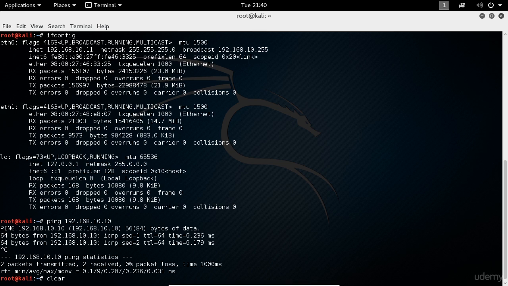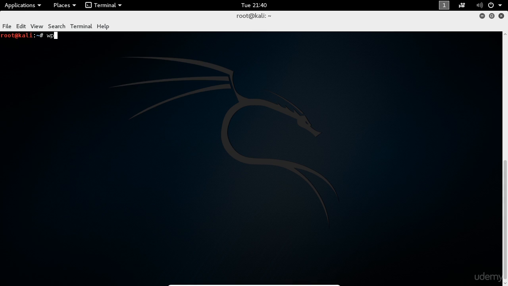So I'm going to hit clear again. And now we're going to run wpscan --url. And then we're going to type in the address of the website. So http://192.168.10.10. And we're going to output this to a file called wpscan_001. And we'll press enter. Okay, so now we have the scan and it's been output to the file.